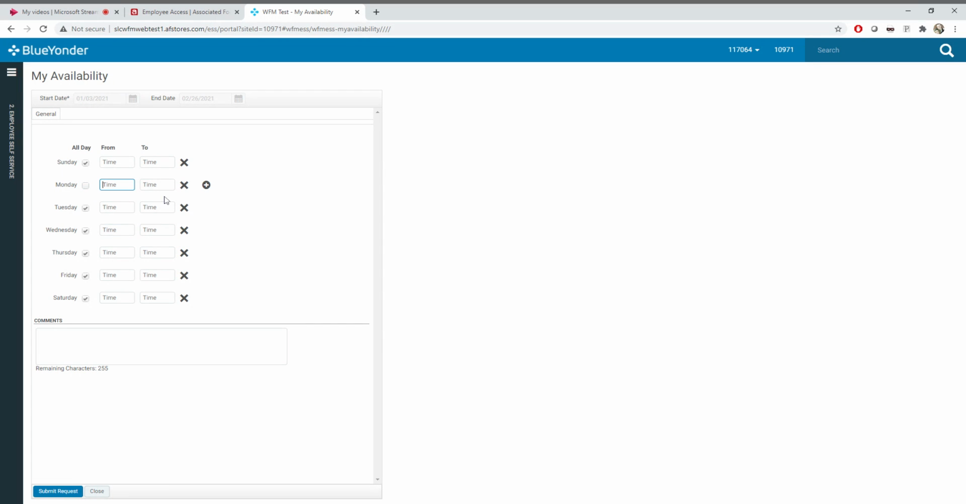Once you've chosen the date range for the availability, you simply input the data here. So for instance, maybe on Monday, I can only work from 9 a.m. until 6 p.m. And on Wednesday, I can work from 7 a.m. until 10 p.m. If you leave the box checked for all day, that means you're available to work anytime the store is open. Once you have adjusted your availability, click Submit Request, and just like a time off request, it will go to your supervisor for review.